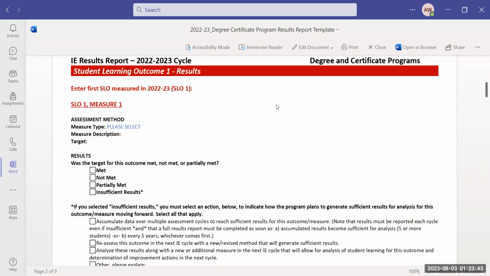So here, when you're identifying the first outcome that you measured in academic year 22-23, this is something that in theory you should be able to just copy and paste from the plan document that I just showed you how to find. If for some reason the outcome you have measured last academic year has changed, you can enter a different one here, but I need you to reach out to me and let me know that something has changed so that we're able to account for that on our end.